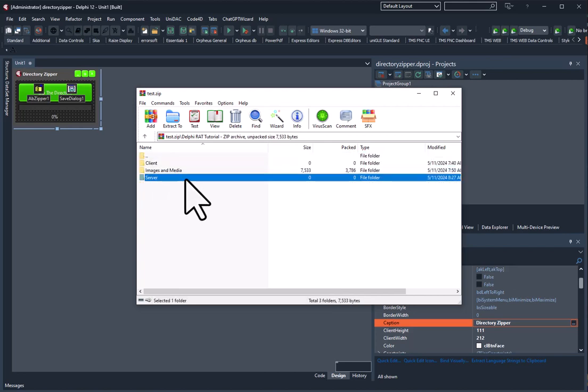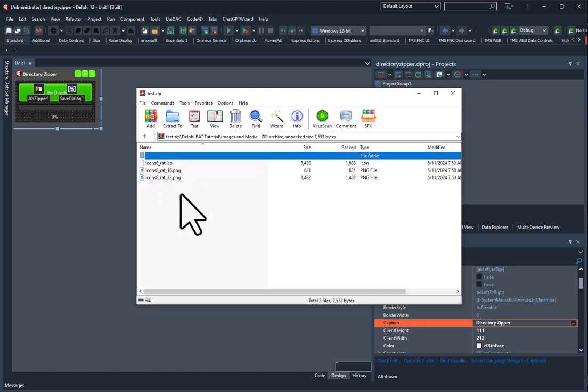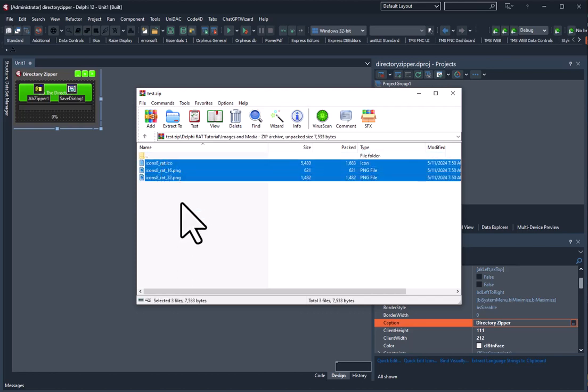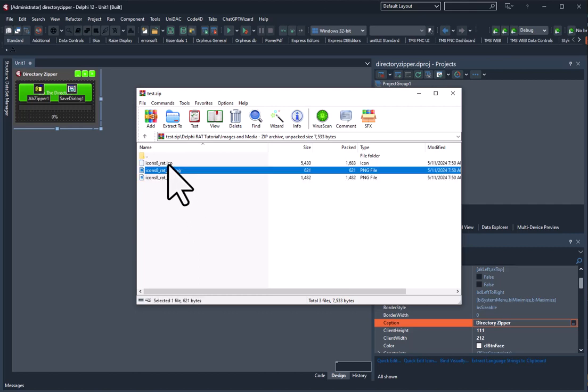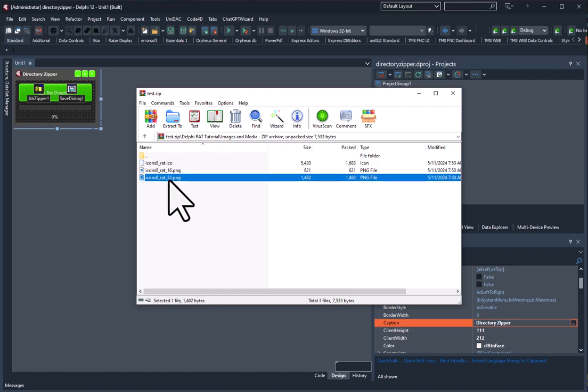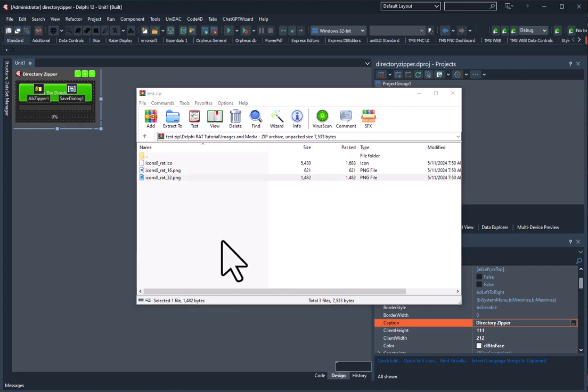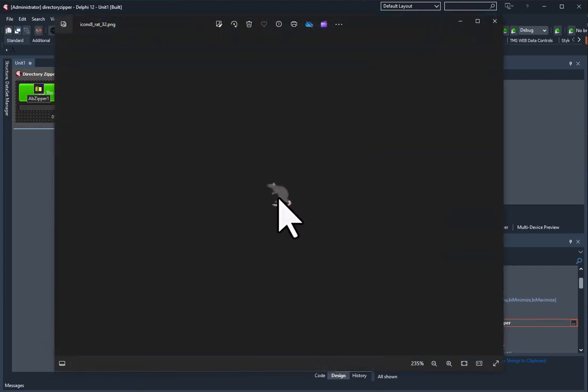If I double click on server, its size is 0, it has no packed files or nothing, so if I go into it, there's no files there. When I go into images and media, there are all 3 files that are supposed to be there. And if you want to see it actually did work and it did compress them properly, if I double click this to decompress with WinRAR and open the PNG image file, as you can clearly see, it works, and there it is. It's a little rat icon.